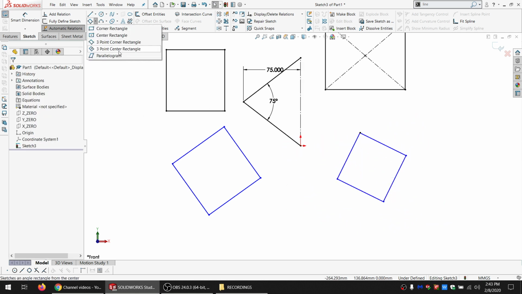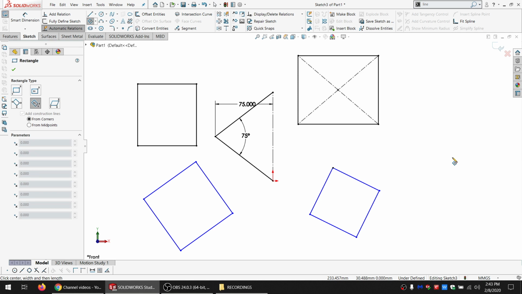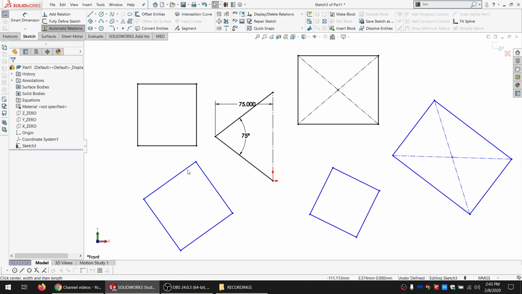Third one is basically the same thing as this. So this is a center point, and this is a regular rectangle. And this is a 3-point rectangle. So of course there's also a 3-point center rectangle where I start from the center, and I draw out and draw out. So these two are related in the same way that these two are related, basically.